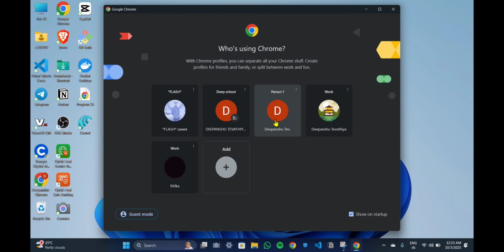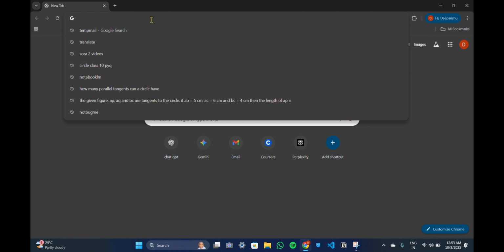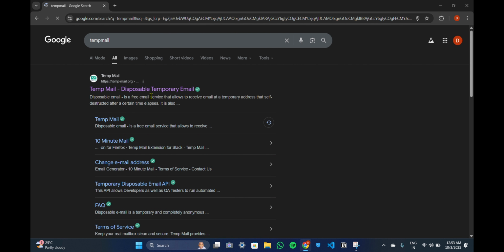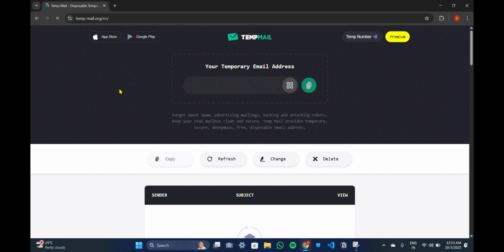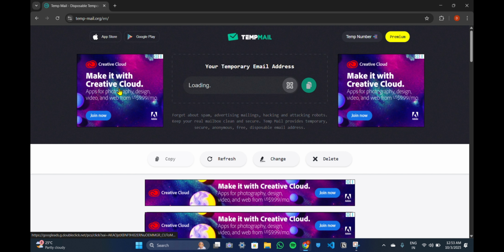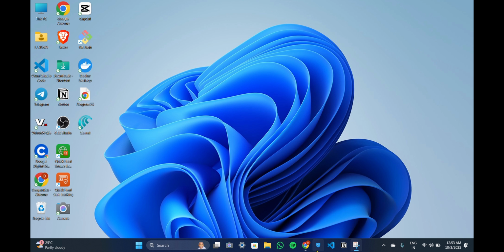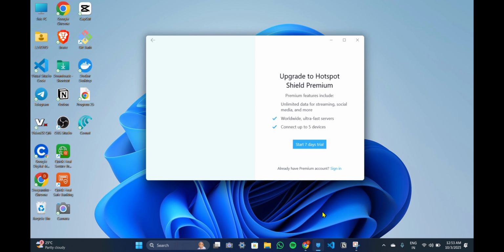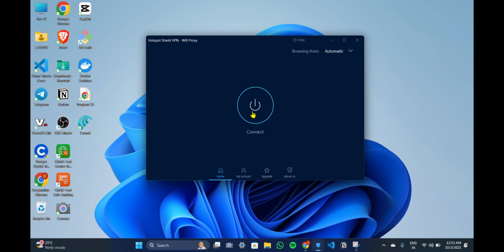Head to Chrome and search for temp mail. After that, open this site. Then, this site will generate a temporary email which you can use for temporary purposes. Now you have to open this and connect it.